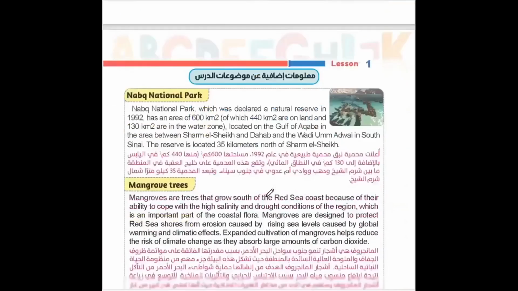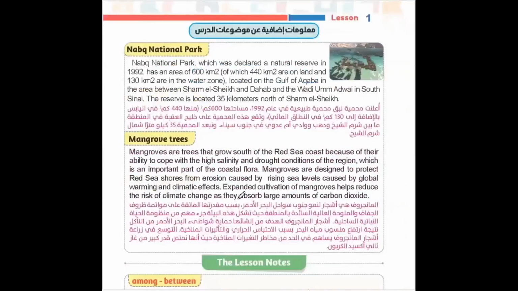Finished irregular verbs. Now we can go to study the topic of today. The first one, Nabk National Park. It's a place with more nature. What are the details about this?